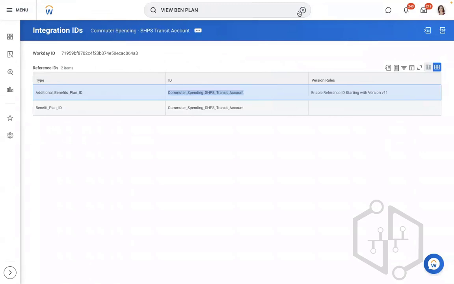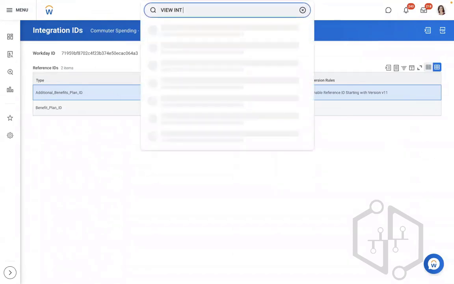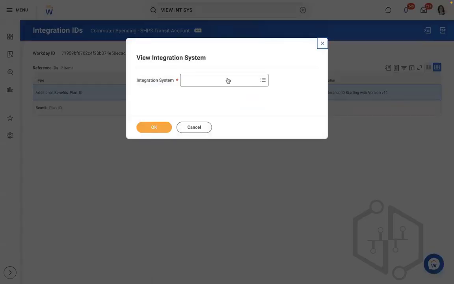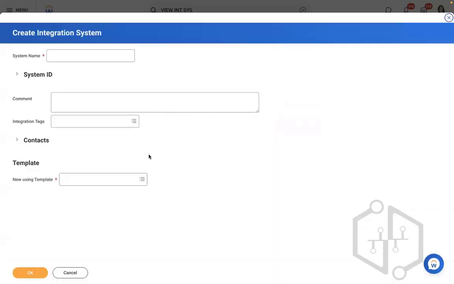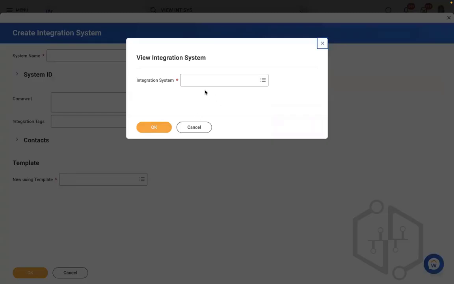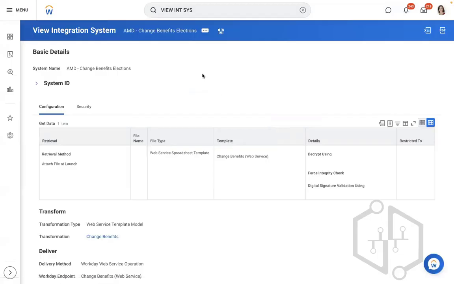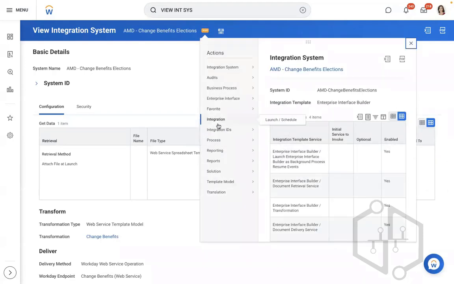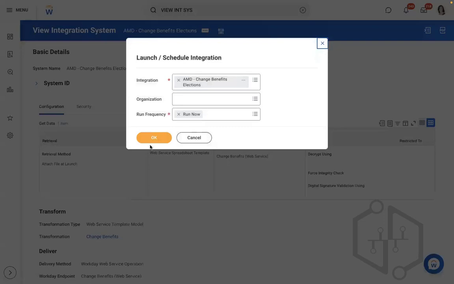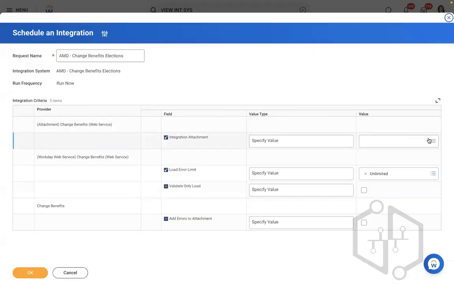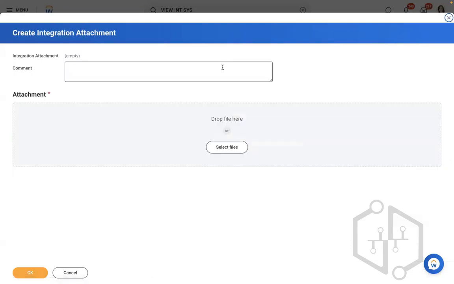Go to the view integration system. Create integration system. Sorry, it's my bad. Integration launch. Integration attachment. Create integration attachment. Give me 1 second.